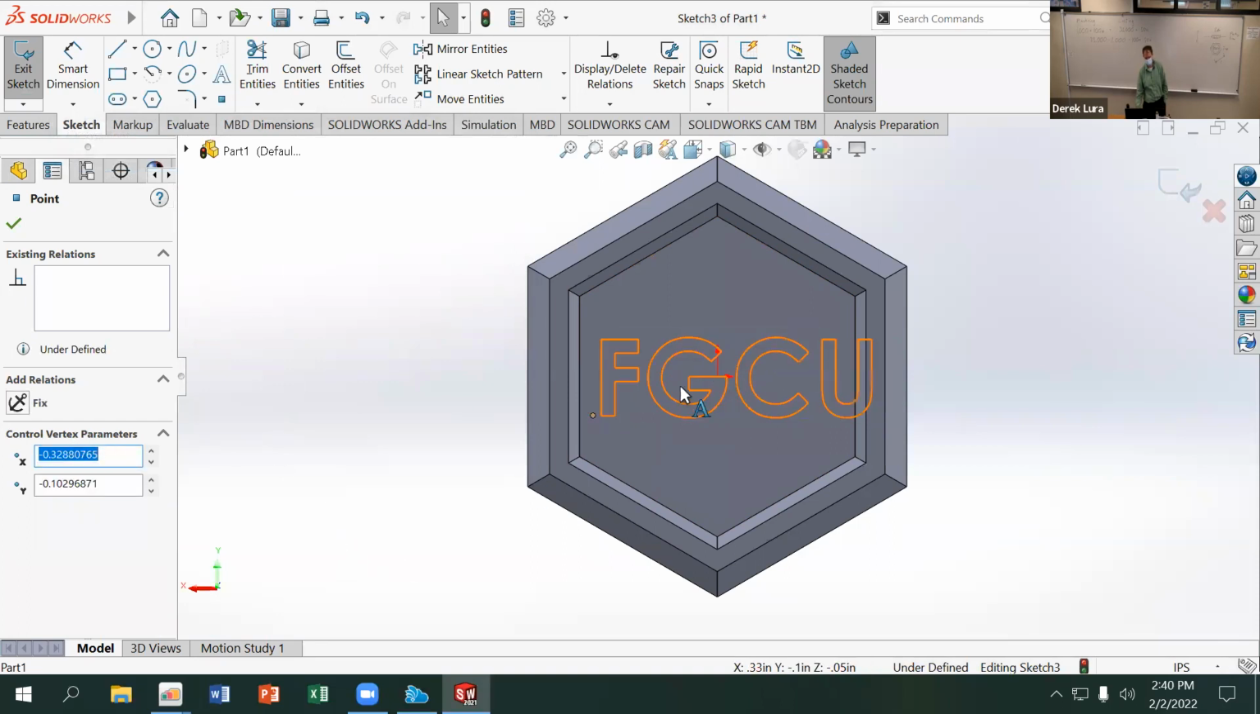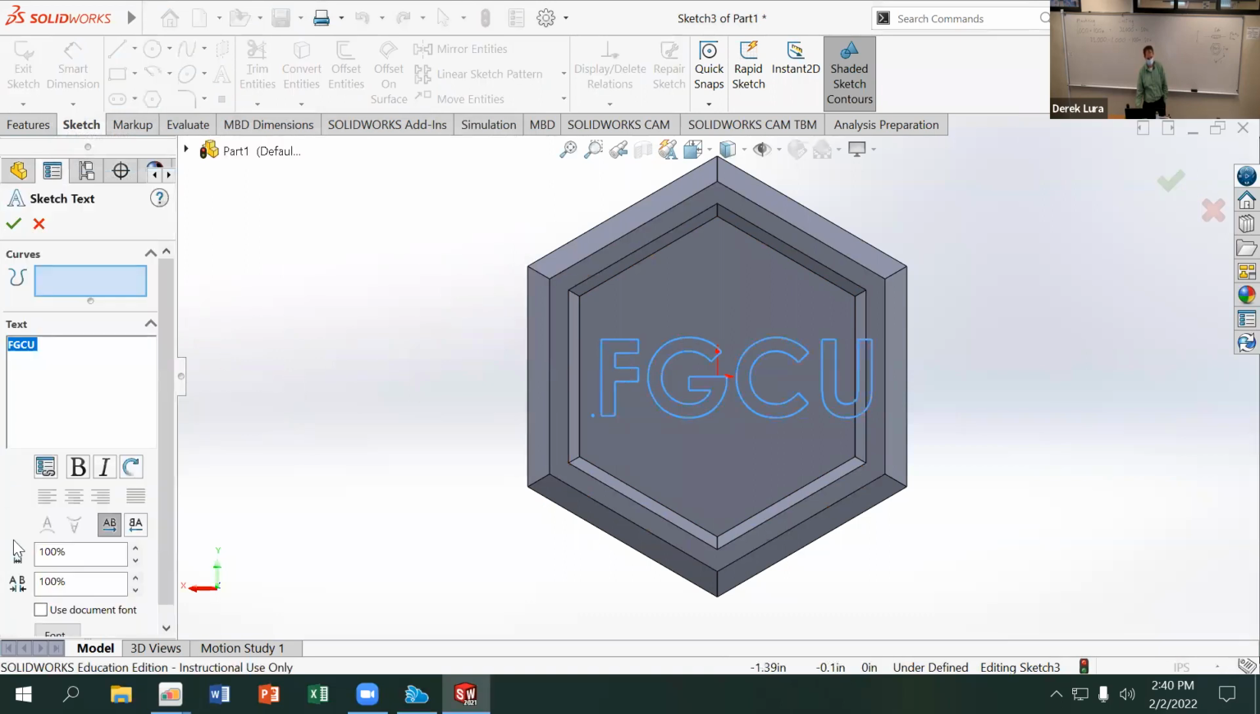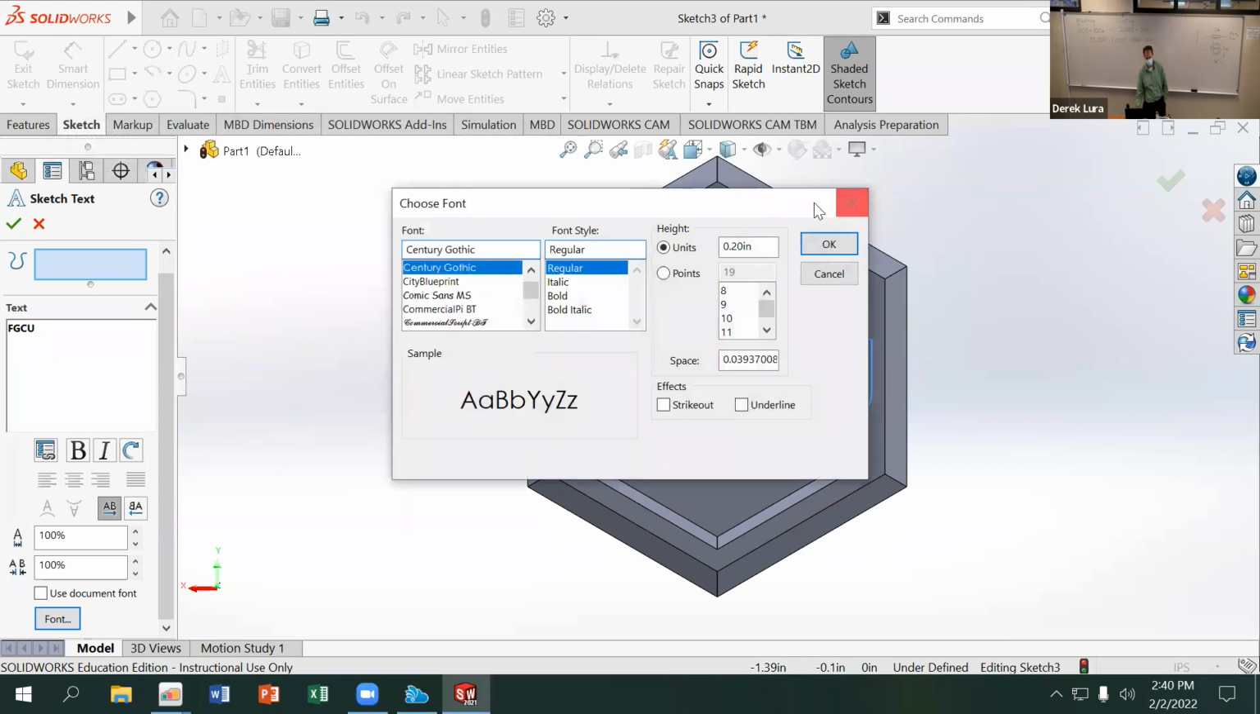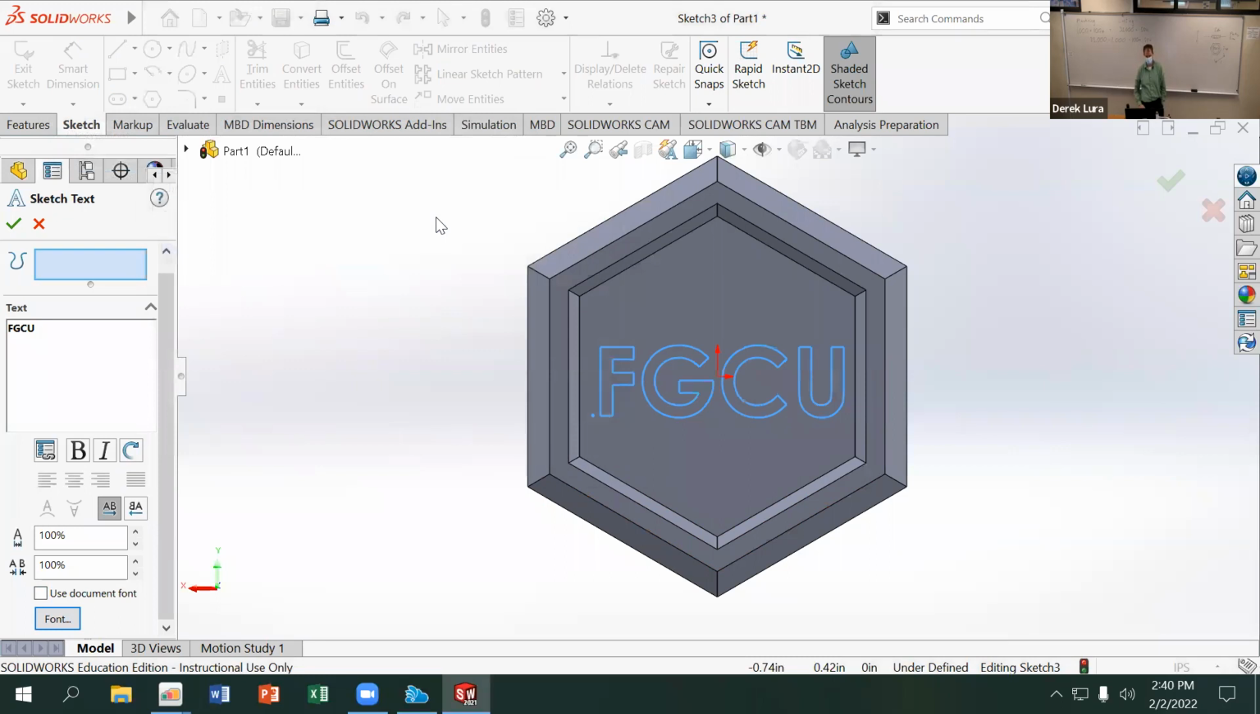That doesn't quite fit. It's nice and centered though, so I'll mess with my heights until I get a height that works. So font, let's try 0.18. That looks okay. So I use 0.18. I might want to move it up just a little bit.